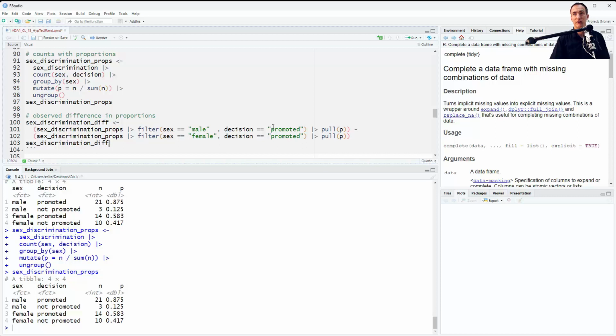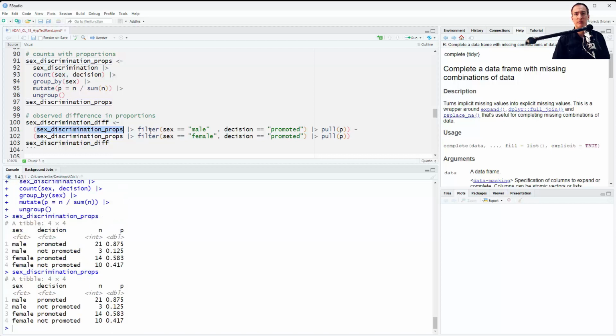All right, so what is all of this? This is a way to get at just these numbers here. The promotion for males and the promotion for females. We want to subtract those two numbers. So there's many ways of specifying that. I think this is the most literate way of doing it. So we start with our data set, okay? And then we're going to filter only those rows where the sex equals male and the rows where decision equals promoted. So let's run that portion.